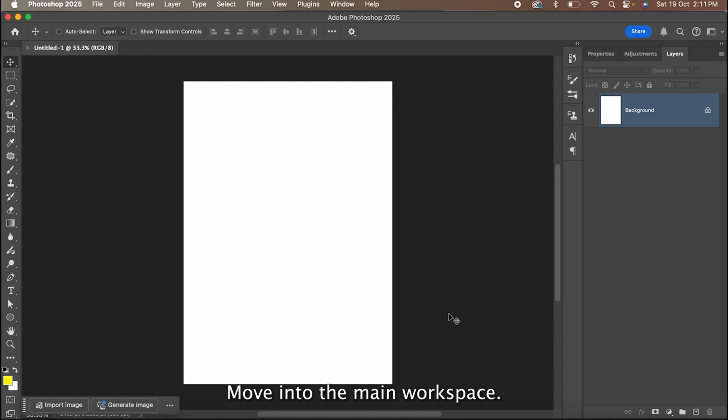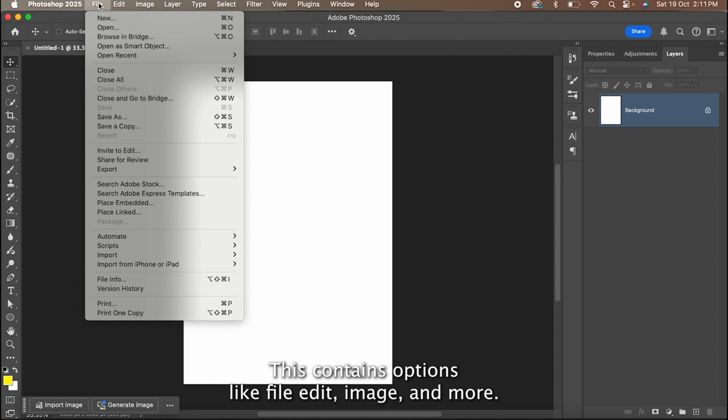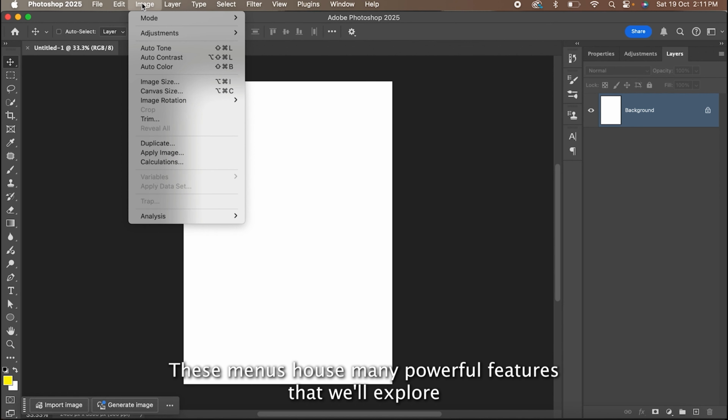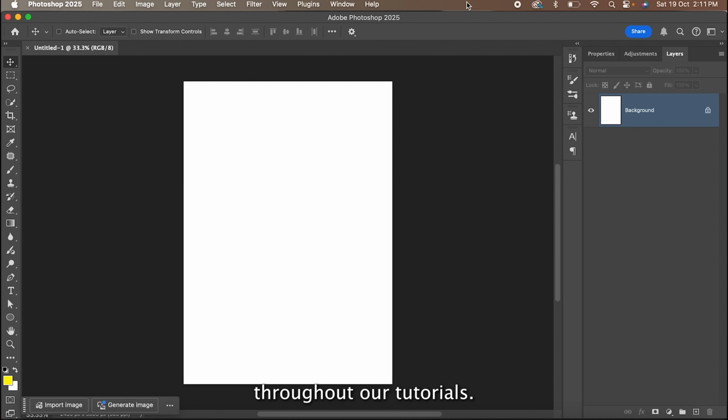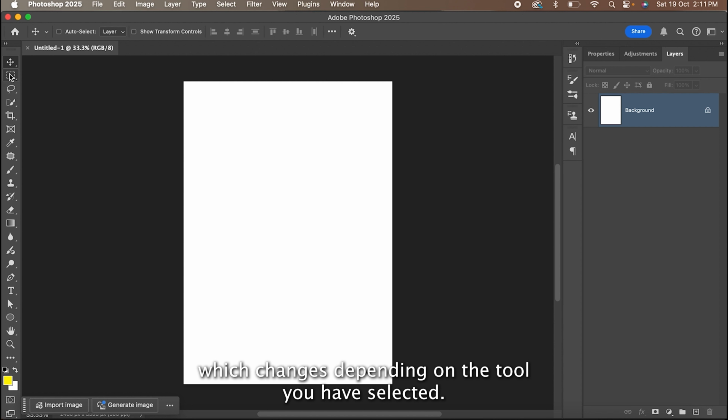Dive into the main workspace. At the top, you'll find the menu bar. This contains options like File, Edit, Image, and more. These menus house many powerful features that we'll explore throughout our tutorials. Below the menu bar is the Options bar, which changes depending on the tool you have selected.